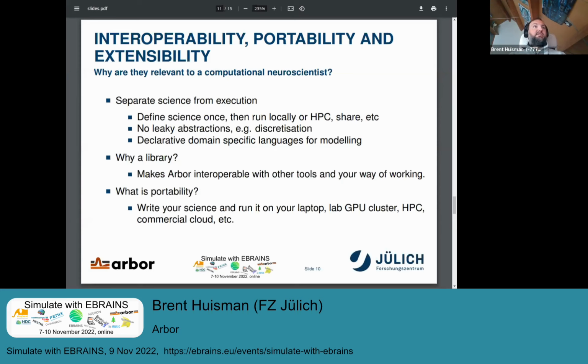Like I said, Arbor is a library, so it means it's interoperable with other tools in your way of working, unlike some other tools and simulators, and portable. So once you have your description, you can take it with you. You can share it, and you don't have to have your colleagues first understand why certain particulars of the simulator are leaking through into the science description. No, it's just not there. So these are things we care greatly about, and we hope you too.